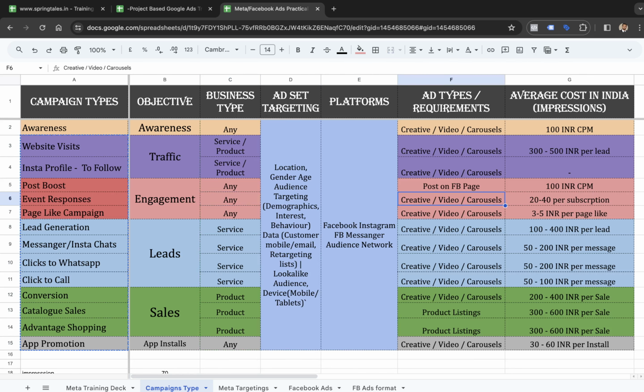Then the ad type could be creative, video, or carousel. And in the end, you can see the costing for generating one page like for this campaign stays somewhere in between 3 to 5 rupees. In fact, people ask me all the time why I'm not able to provide the exact pricing, because in Facebook you don't get exact pricing, you get estimations, you get estimates.